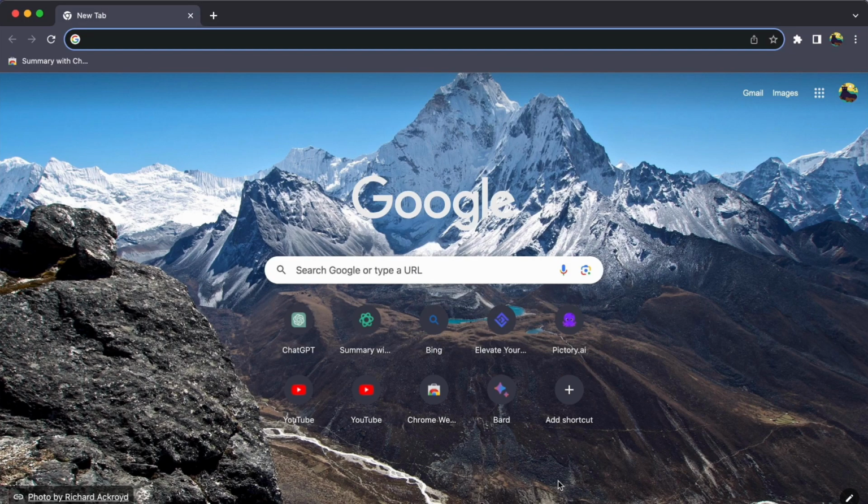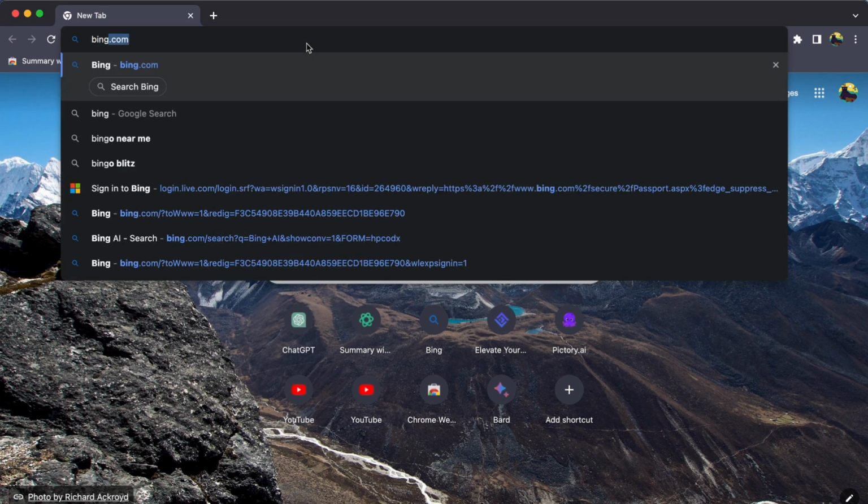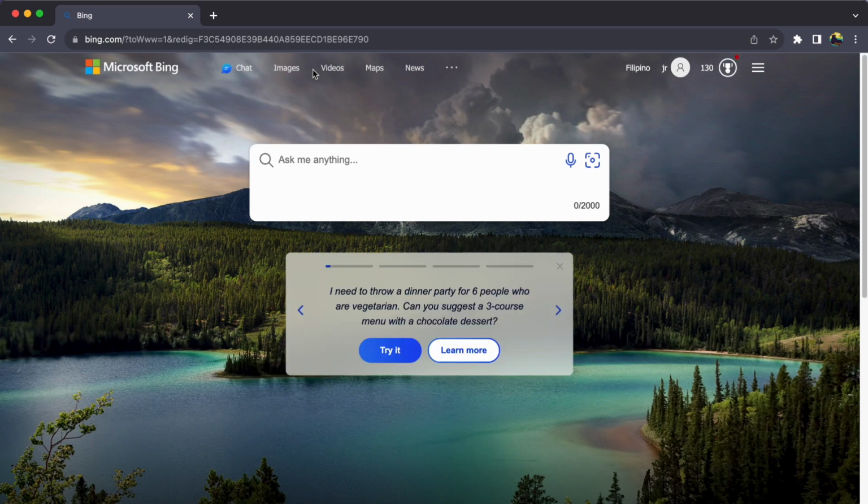Today, let us journey together on how to use Bing Chat as a Polish translator. So, let us get started. To begin, open your browser and type bing.com. And if you haven't logged in yet, make sure to do so before we proceed.